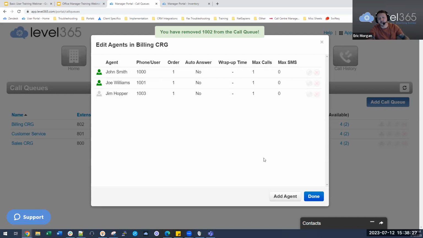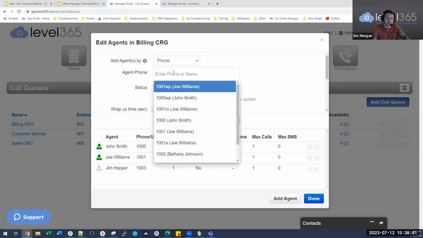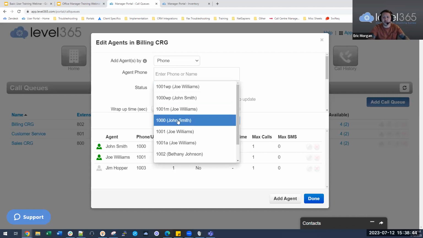Say if Bethany actually is in the queue and we need to add her, we just click the add agent in the bottom right corner. We can either select the user, which will do any devices assigned to that person, or if we know a particular phone is going to be used by the person, you can select that. And that just means that it's going to go directly to their device.